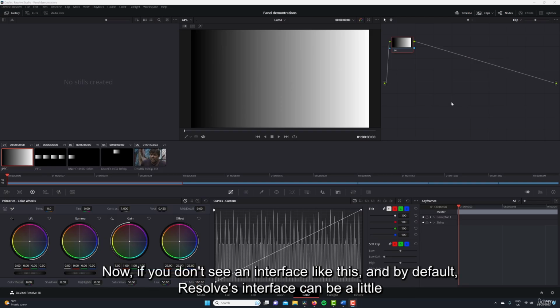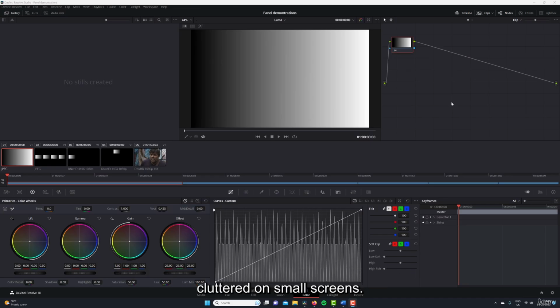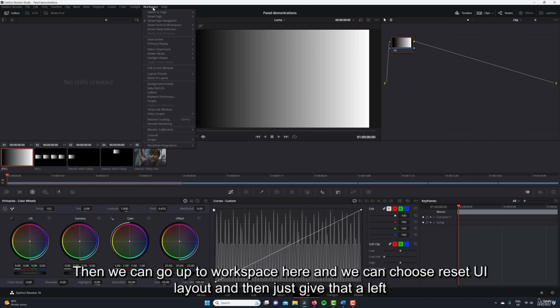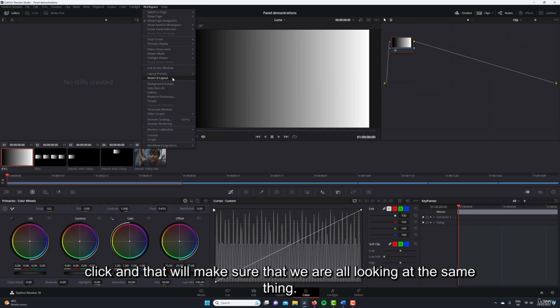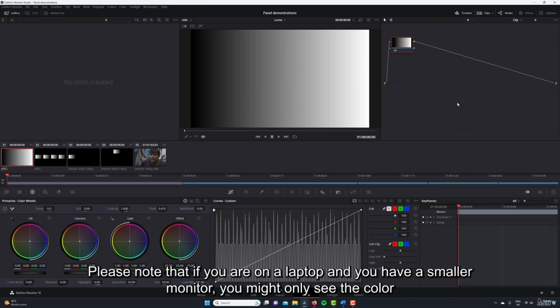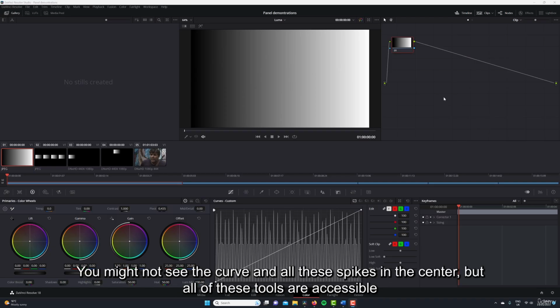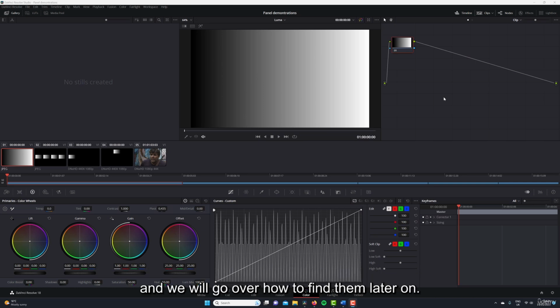Now, if you don't see an interface like this, and by default Resolve's interface can be a little cluttered on small screens, it is designed for 2.5K monitors and up, then we can go up to Workspace here and we can choose Reset UI Layout and then just give that a left click. And that will make sure that we are all looking at the same thing. Please note that if you are on a laptop and you have a smaller monitor, you might only see the color wheels in the lower left to begin with. You might not see the curve and all these spikes in the center, but all of these tools are accessible, and we will go over how to find them later on.